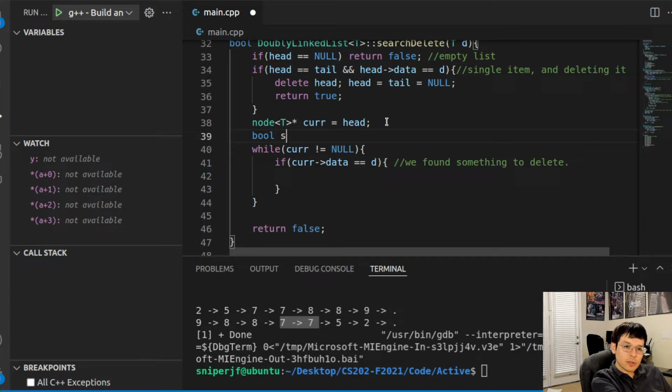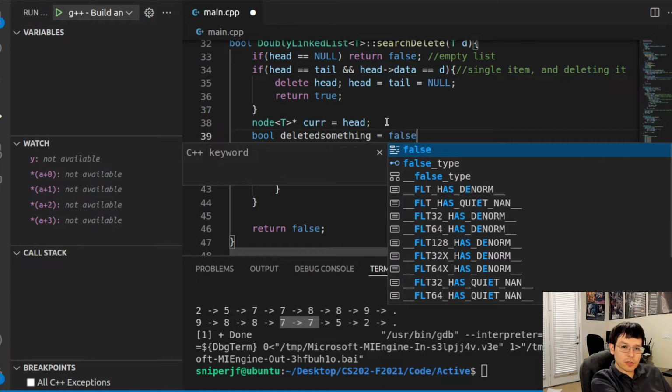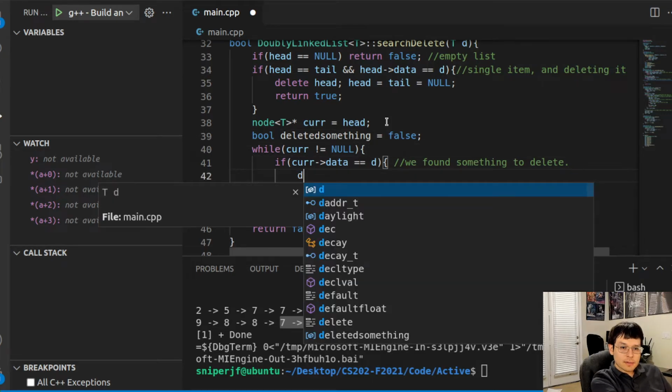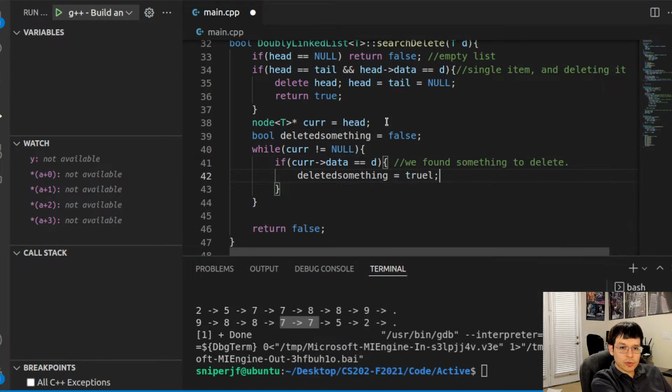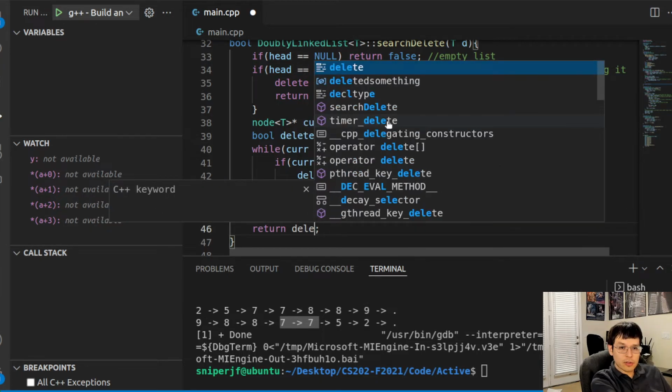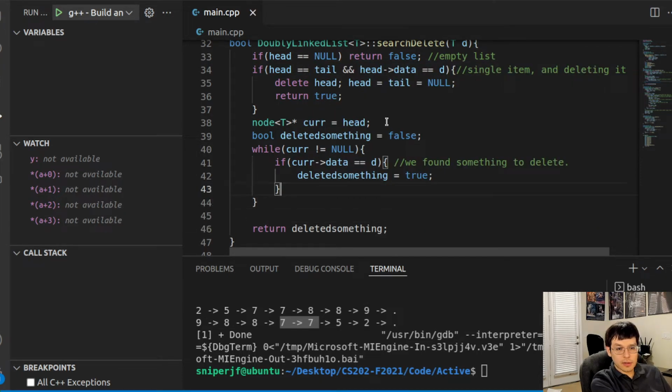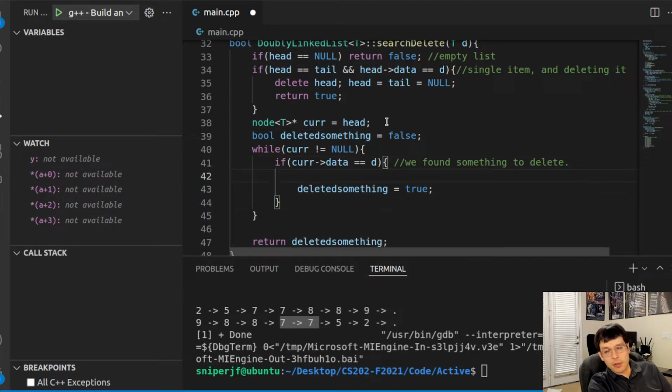So bool deleted something. I'm gonna set that initially to false. And then here it'll be set to true if we actually do delete something. And now instead of returning false, I'll say return deleted something. Okay? So that handles the Boolean system still working and duplicate deletion.